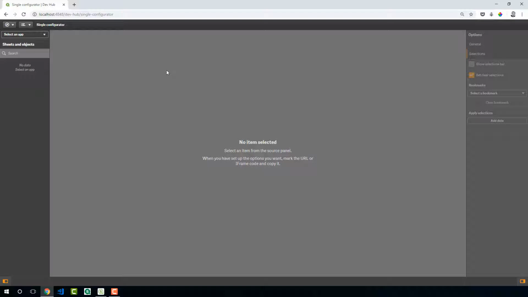And this wizard gives you some options that you can set during the embed to add some functionality, such as whether you want to make selections to the application, you can show the selections bar, apply some bookmarks, or apply some other custom selections upon embedding the views. And the single configurator does this by using an iframe. So an iframe or inline frame embeds a HTML document into another HTML document. And by using an iframe, we can embed our Qlik Sense application into an external HTML page.